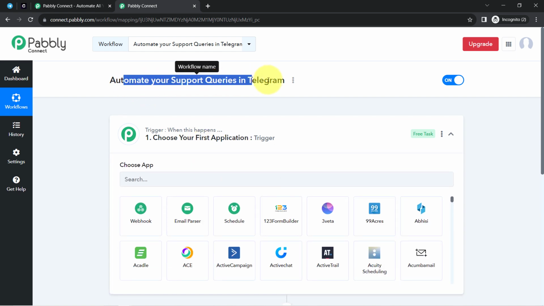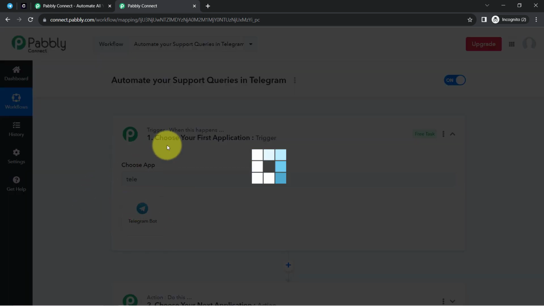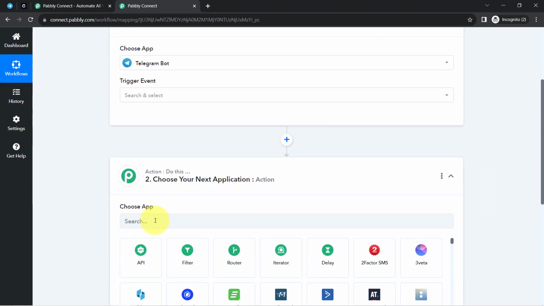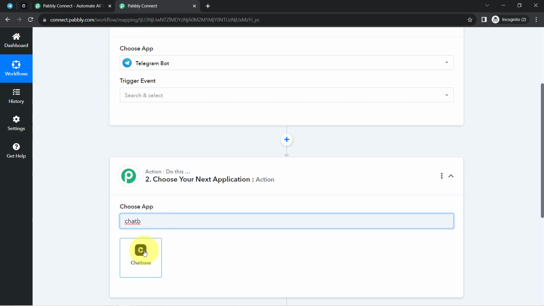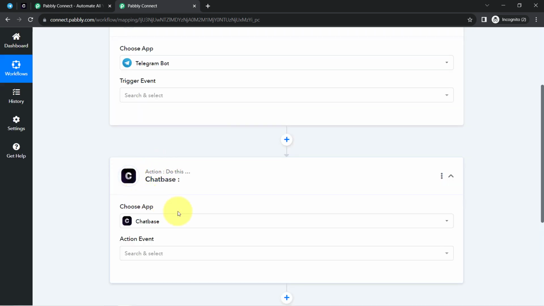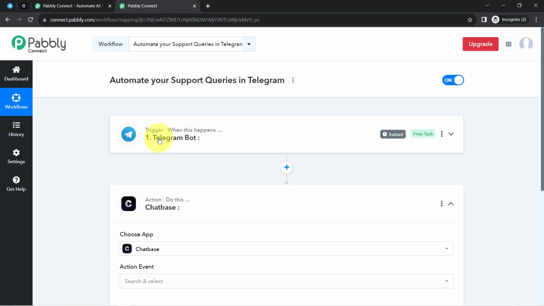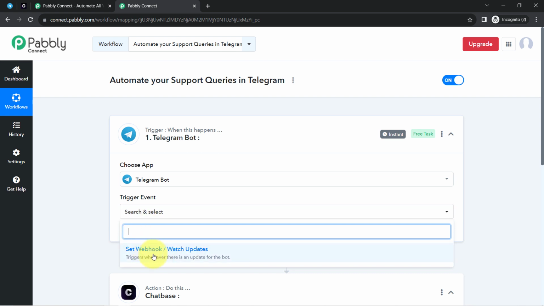According to our use case, I want that whenever a new message is received from a customer or user, it is automatically forwarded to the Chatbase application, and then Chatbase is going to generate an automated reply, and further we are going to forward that reply to Telegram once again. So in this way I have selected both the applications in the trigger and the action window, and now the idea here is, firstly I will connect Telegram with Pabbly Connect and capture all the Telegram updates.